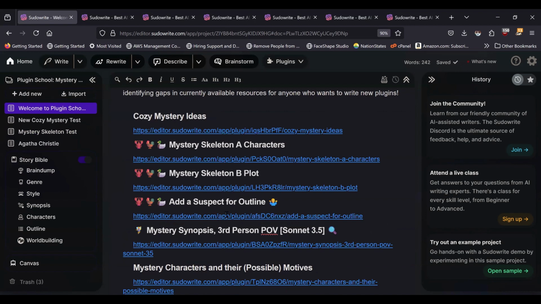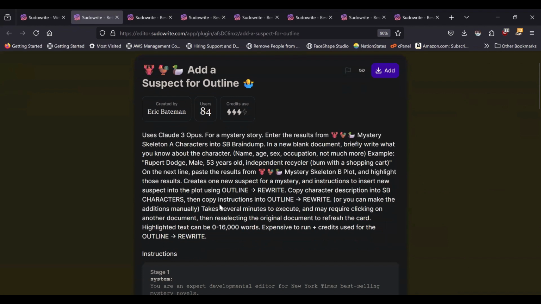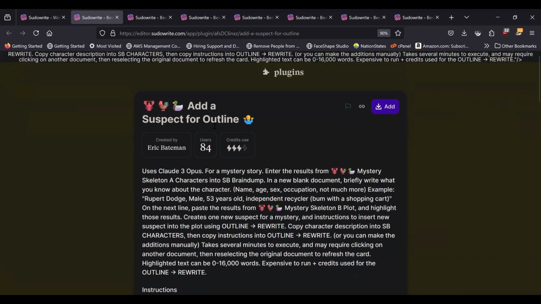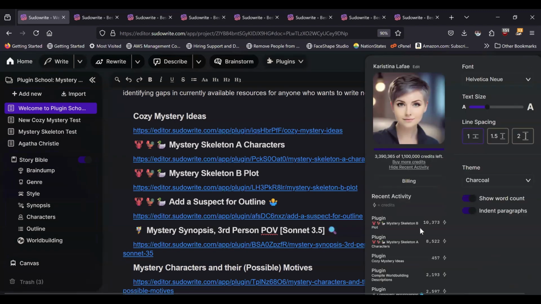Although it looks like I might have wanted to, did I want to do this one first or is this afterwards? This is also Add a Suspect for Outline, also by Eric Bateman. Medium high credit usage. And again, that just reminded me that the second part of that plugin series, Mystery Skeleton B plot, costs us 10,373 credits. But again, I really liked how detailed that outline was, and we could really work with that.